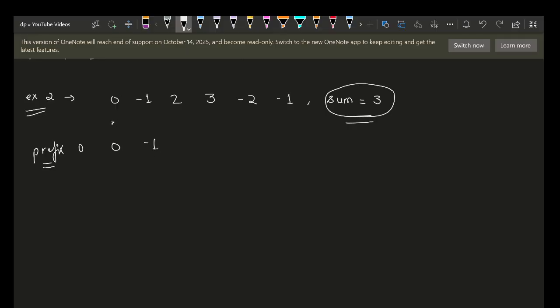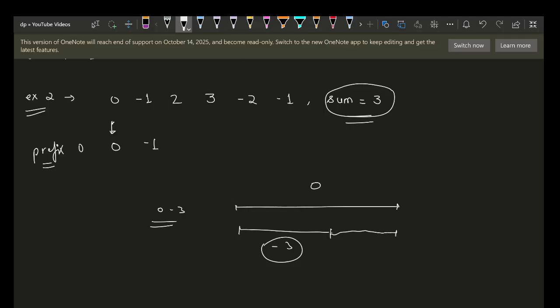So in here, the sum is 0. So we are going to see that if 0 minus 3 exists, right? So let's say the sum from here to here is 0. What we are trying to do is that does there exist a subarray which has sum of minus 3? If there was a subarray with the sum minus 3, then naturally there would have been a subarray to counter it and make the sum to 0, right?